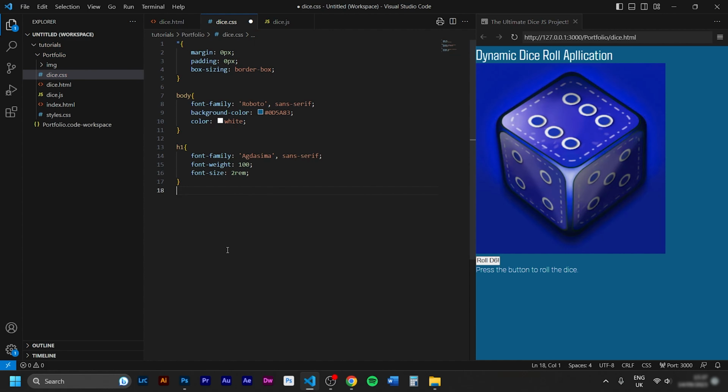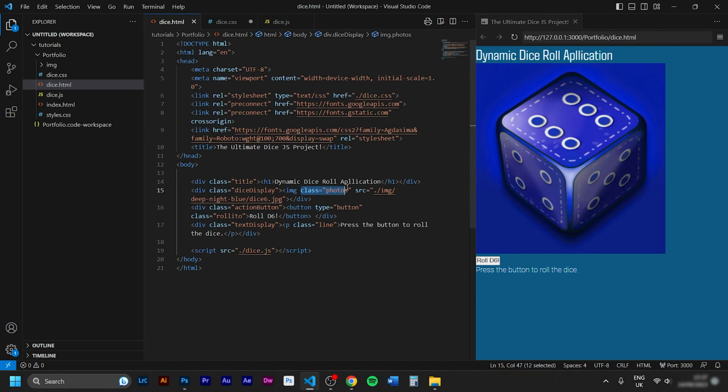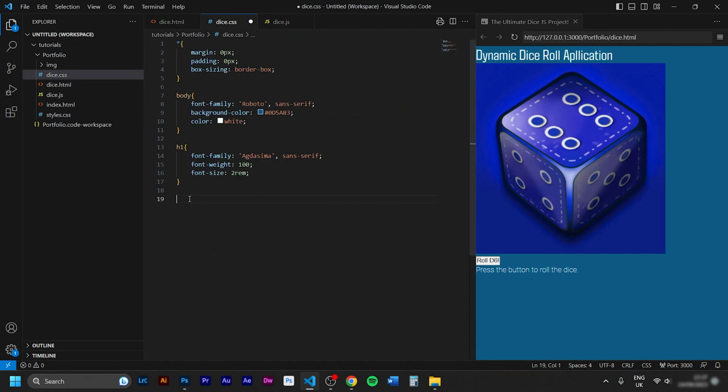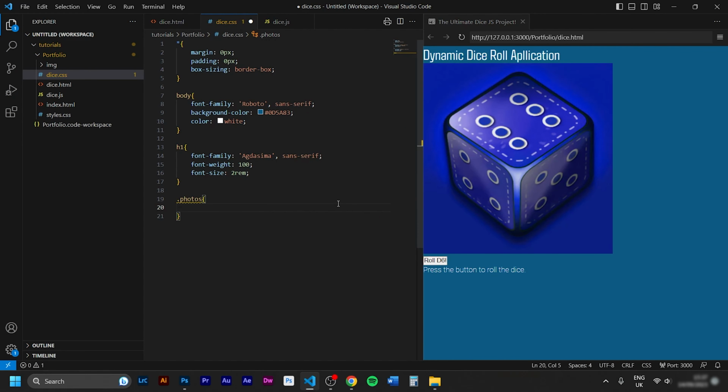Next one, let's go on the photo and give it some styling, but because this photo is gonna be changing, that's why we create here a class. It's called photos. We apply the style on this class, and all the photos are gonna be inside here. They're gonna be using the same thing universally. So we'll go dot photos, and let's give it some border radius of 30 pixels and some shadow.